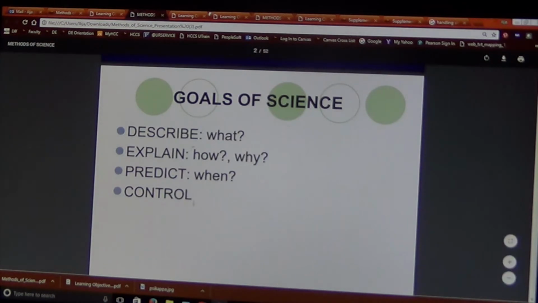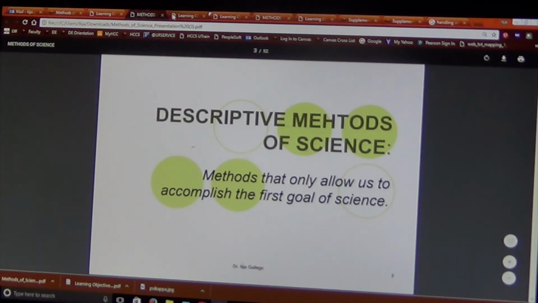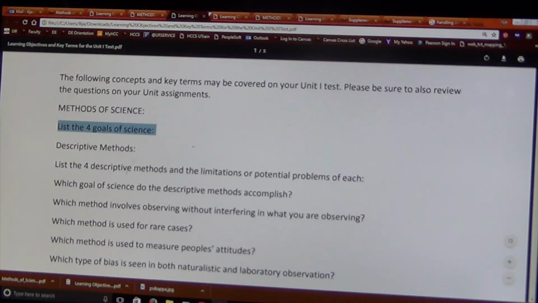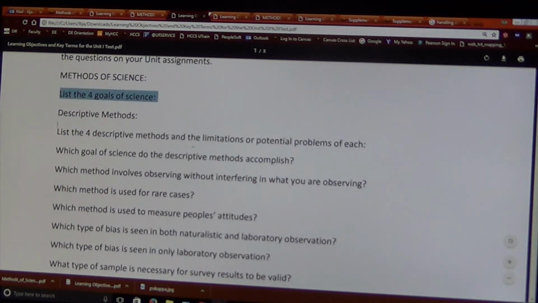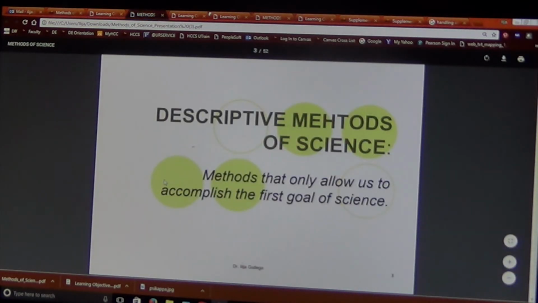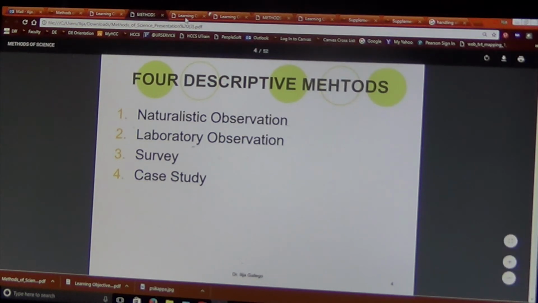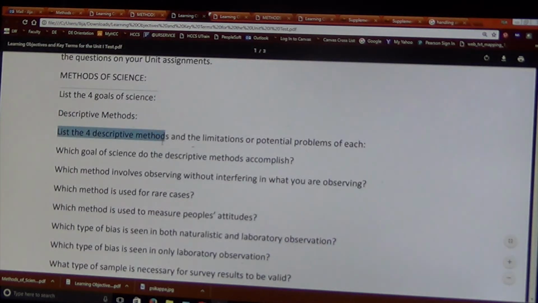The third slide in my notes says the descriptive methods of science, and it defines them as the methods that only allow us to accomplish that first goal of science, which is description. If you look at the learning objectives, you will see that the next thing it says is descriptive methods, and it wants you to define them. The next slide after that lists the 4 descriptive methods: naturalistic and lab observation, survey, and case study. And our learning objectives ask us to list the descriptive methods.